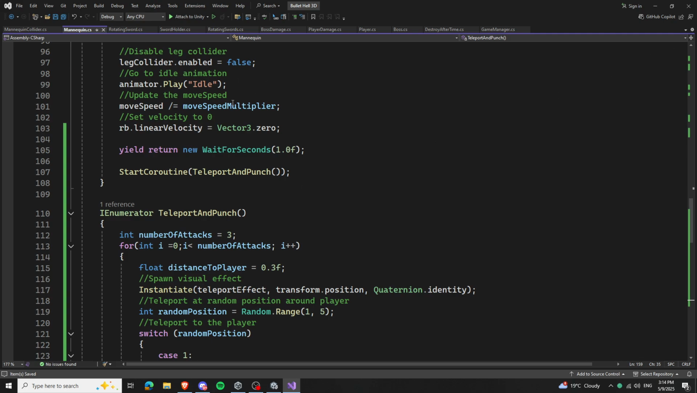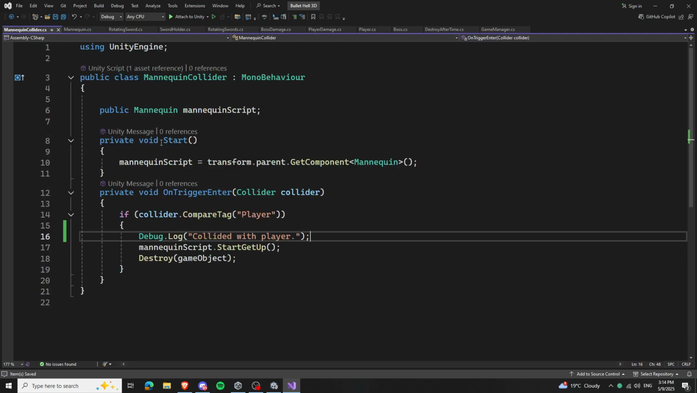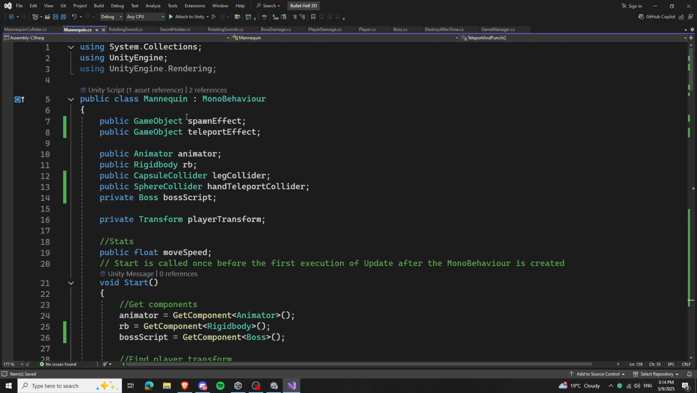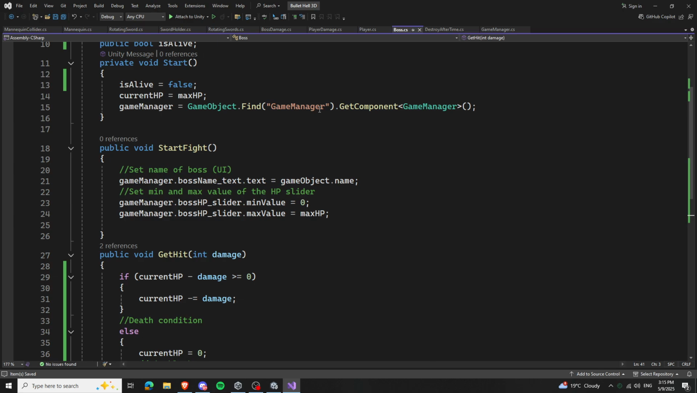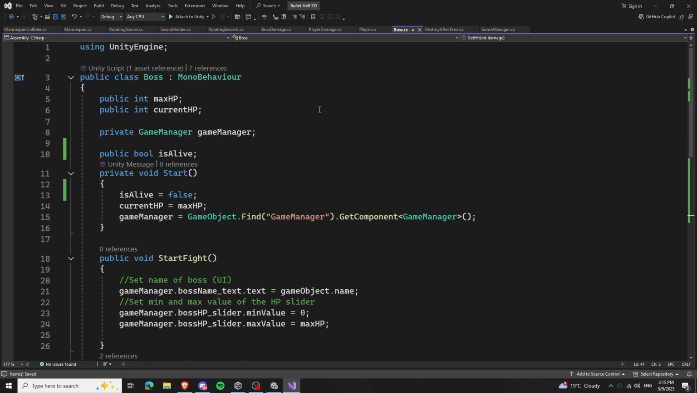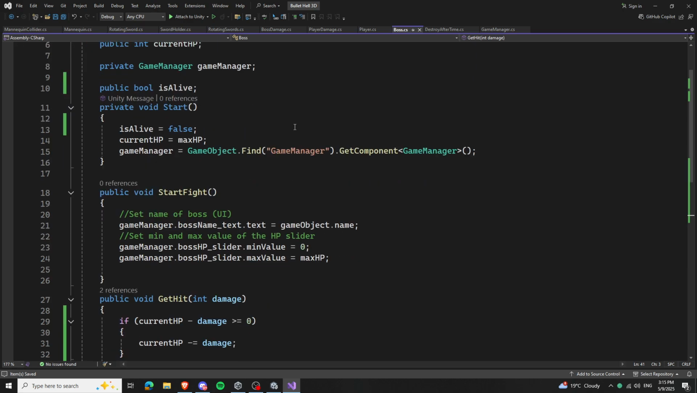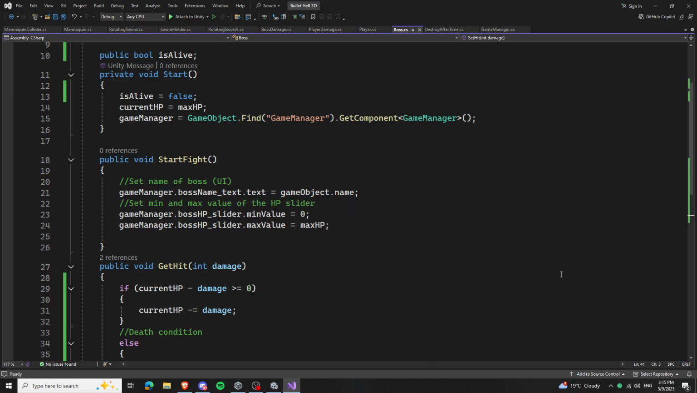Let's enable the UI here. So in the collider here, let's see. How do we enable that UI? Oh, it's in the boss script. Okay, that's very interesting.